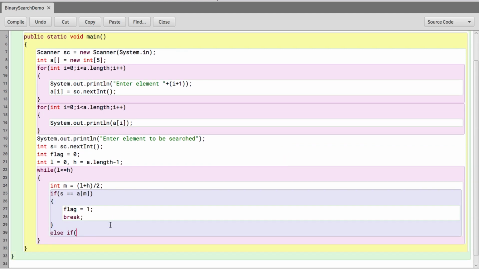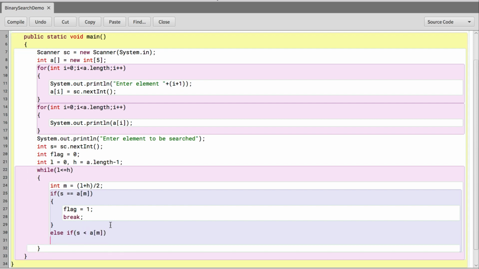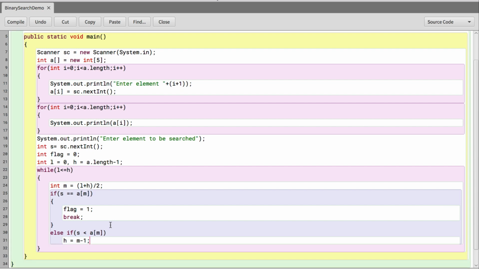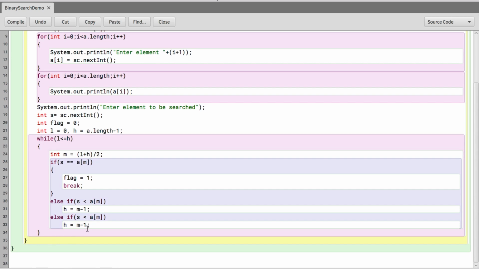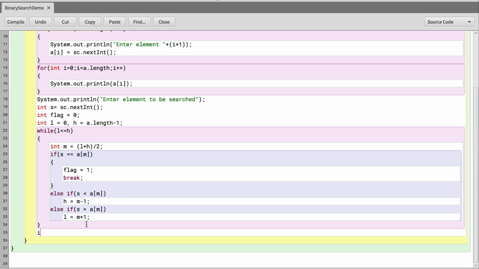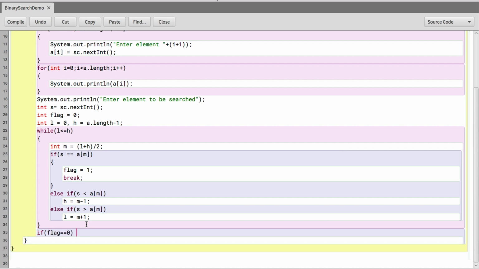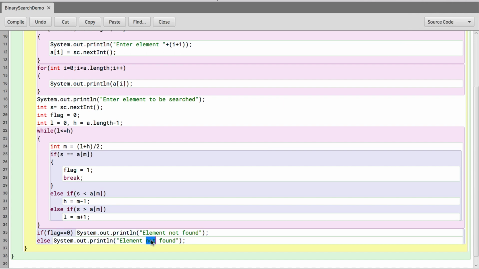Else, we'll compare if the element to be searched is less than the value at index m. Yes, if it is less than, then we have to change the h to m minus 1. So if it is less, we have to go to the first half of the array. If the element to be searched is greater, we will have to go to the second half of the array, so we'll have to change the L. That's it. And then the same code as in linear search. So we'll say if flag equal to 0, else we'll say element found.